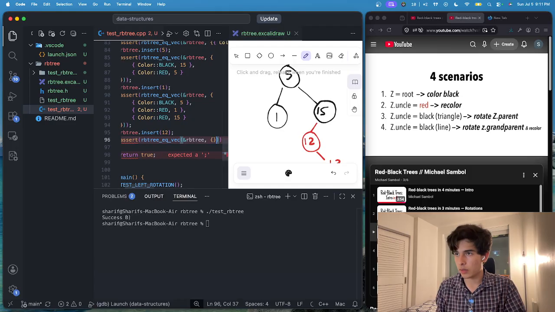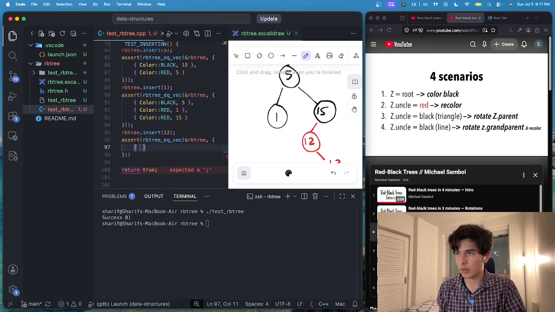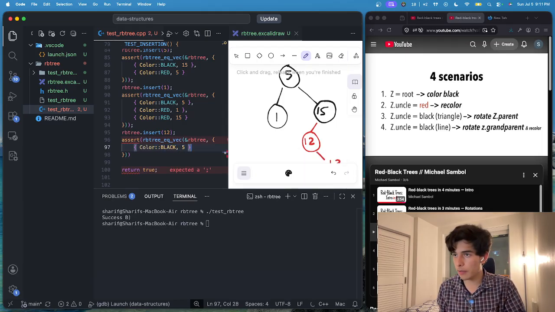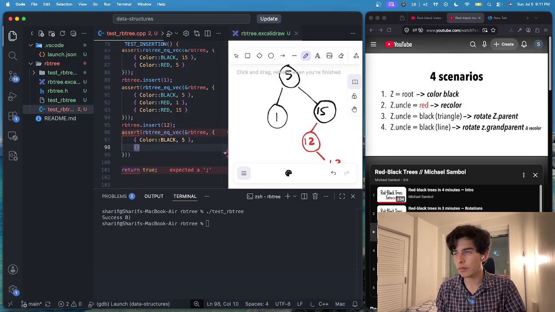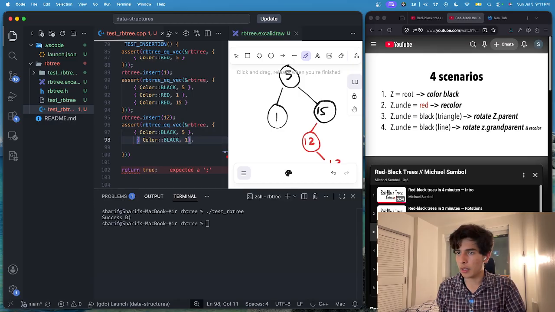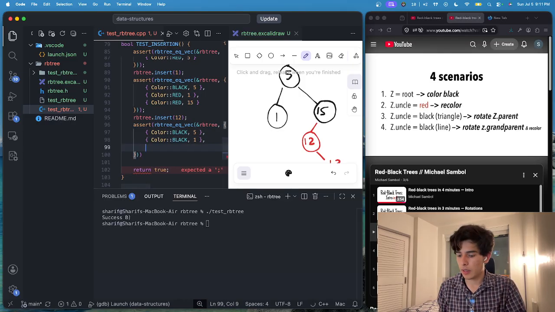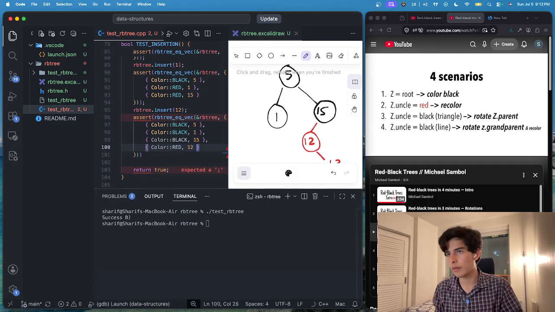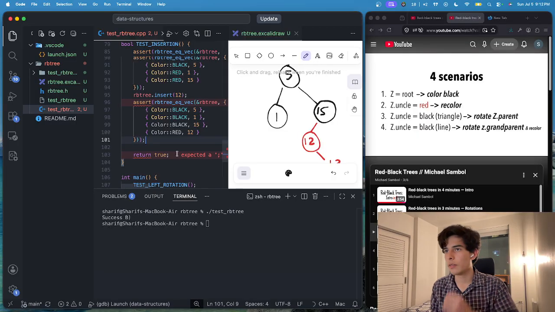To be equal to something that has a black root, which would be 5, a black left child, which would be 1, then a black right child, which would be 15, and then a red child, which would be 12. Great. Then we finish this here.